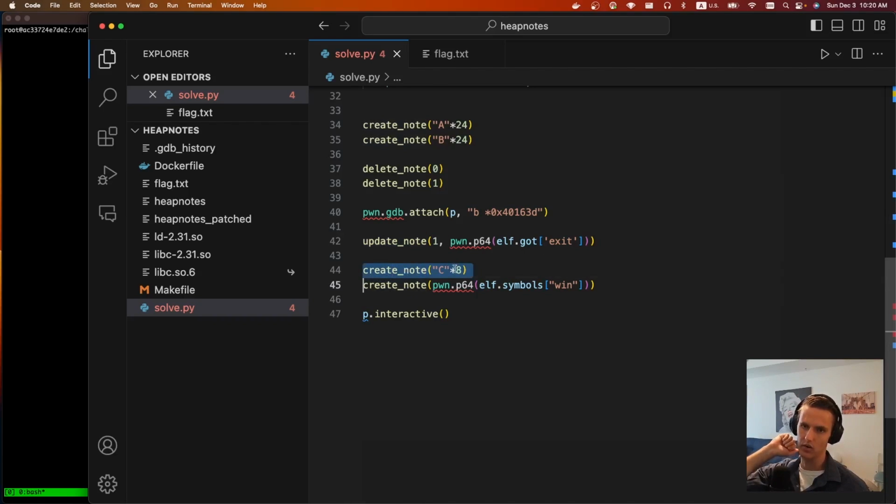Then we're going to create a note. This is going to create a note like a standard heap chunk, because there's multiple things on the heap. But then the next chunk we create will actually be the chunk within the global offset table. And when we create that chunk, we're just going to give it the address of win. And then we enter interactive.